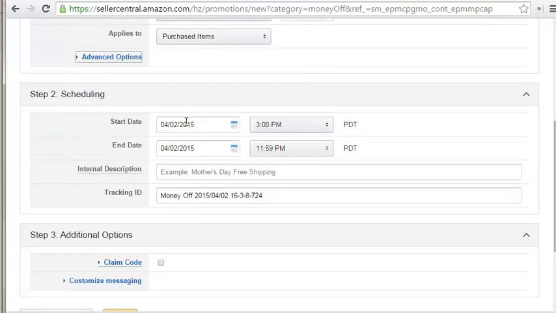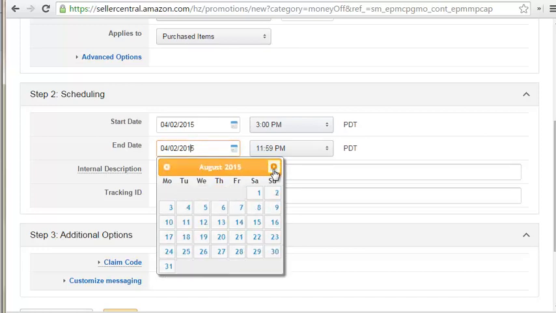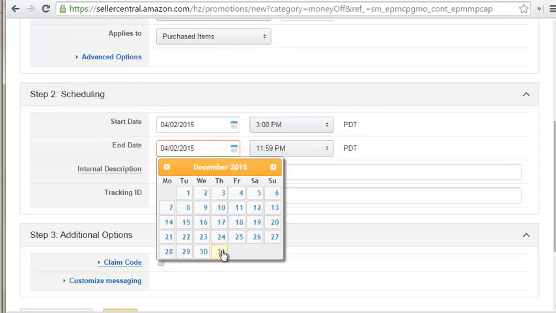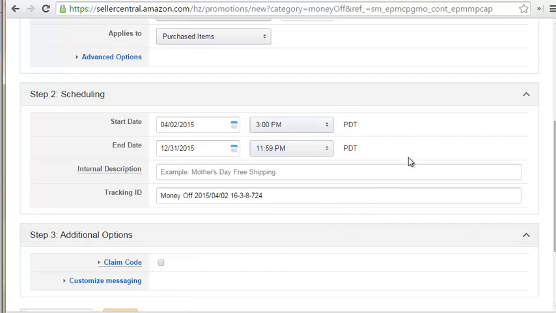Scheduling. Now, this is really important. Amazon always sets automatically for 1 day. And if you forget to change this, then your coupon is going to end after the day's over. So I'm going to make this one to the end of the year. And this is what I normally do because you can always go in and cancel a coupon. So I'm going to make mine at the end of the year if I decide to cancel it before I can come in here and cancel it. No big deal. Okay, internal description, you're going to need something here, and so we're just going to put friends and family discount.